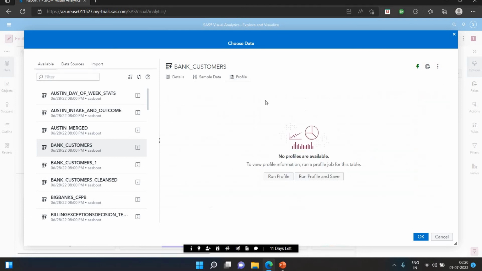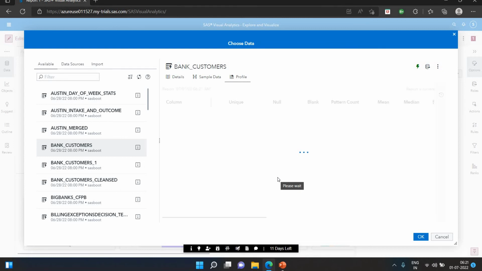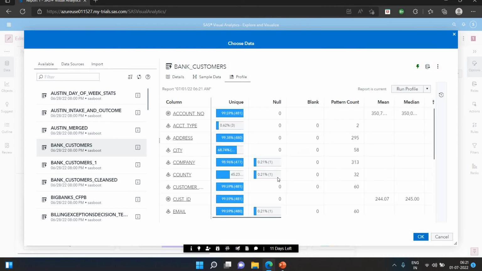Then we have the profile option. The profile option is a very important option here. It will give you brief details and insights of the data whenever we run the profile, with the run profile option. It will take some time to run the profile, because it will look at the unique numbers, null values, blanks, pattern count, mean, median, everything, and give it to us.